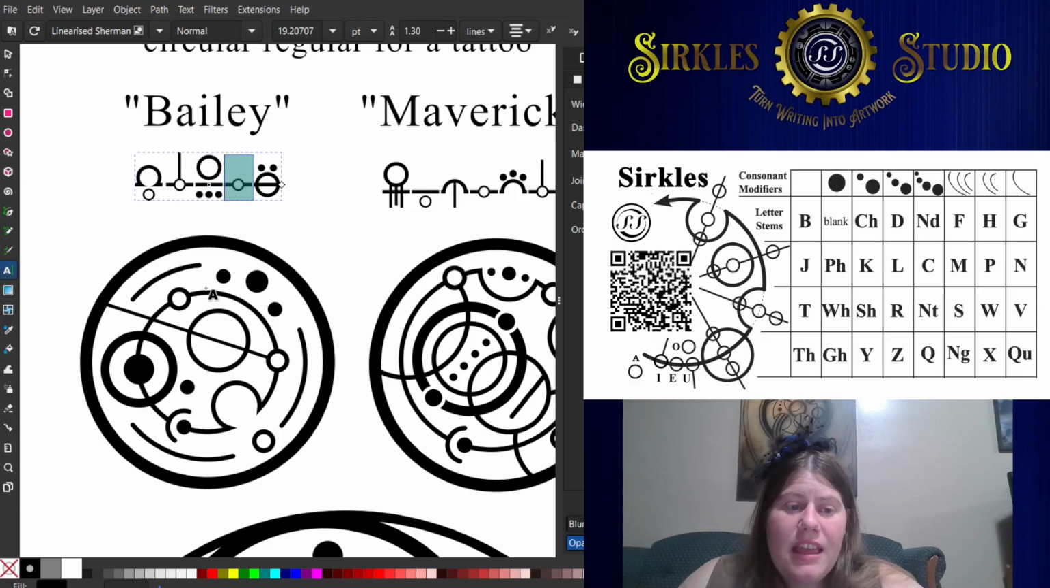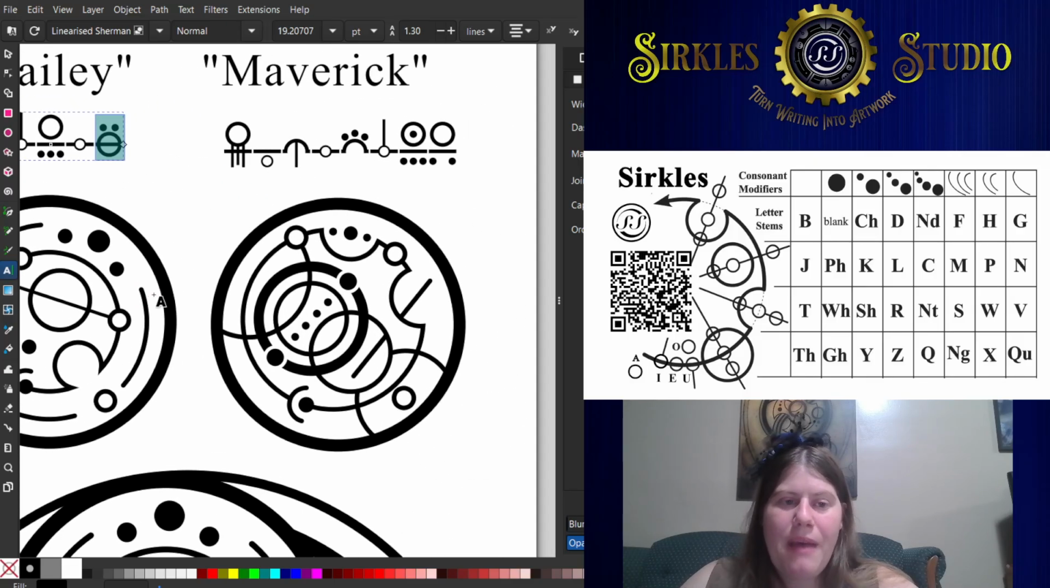And then our E is a circle that's on the line of our word circle here. And then a Y also is on the line, it crosses the line, and it has 2 dots. And those dots can be big or little. Doesn't matter if they're inside or outside. So long as you can tell there's 2 dots clearly associated with this letter stem, it is a Y. So that's Bailey.